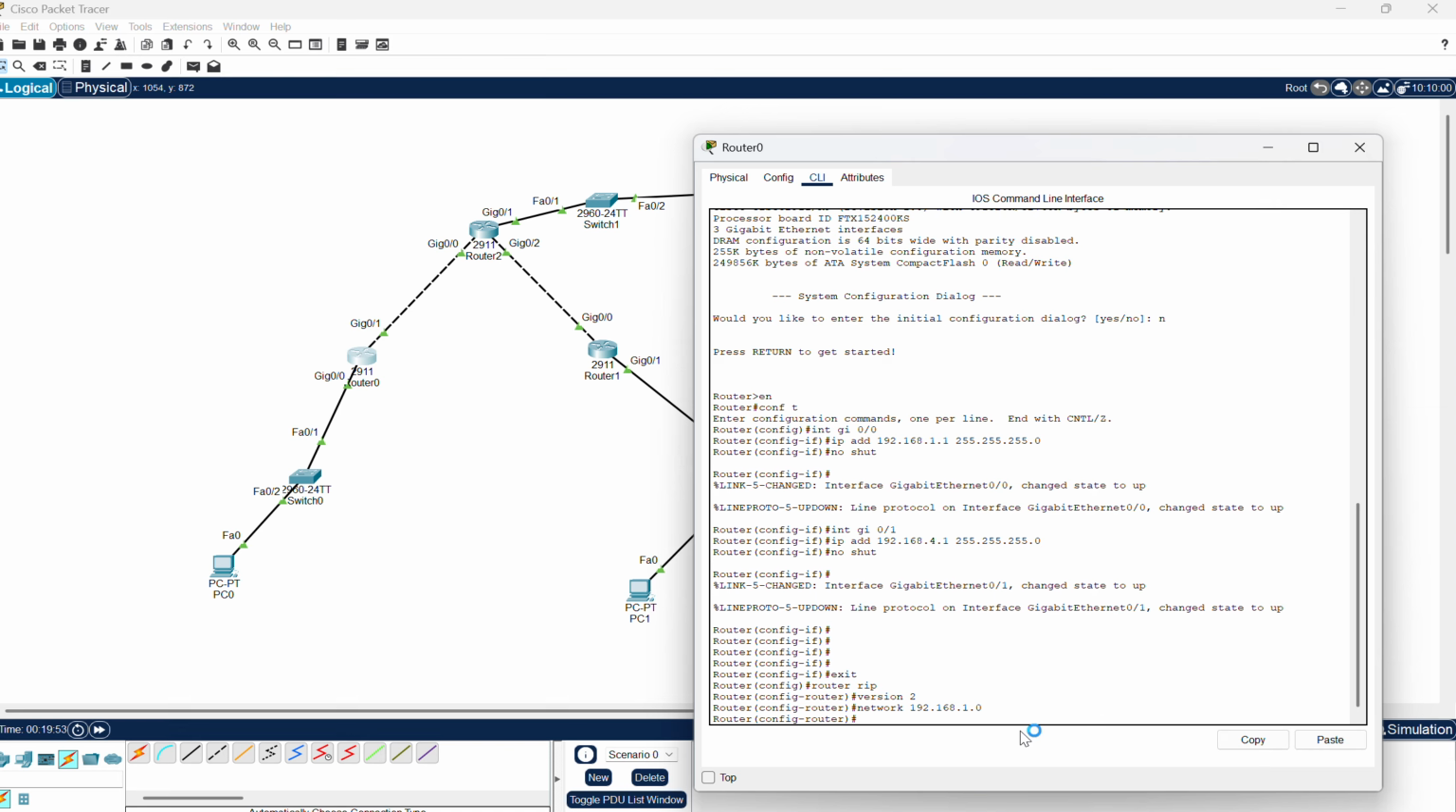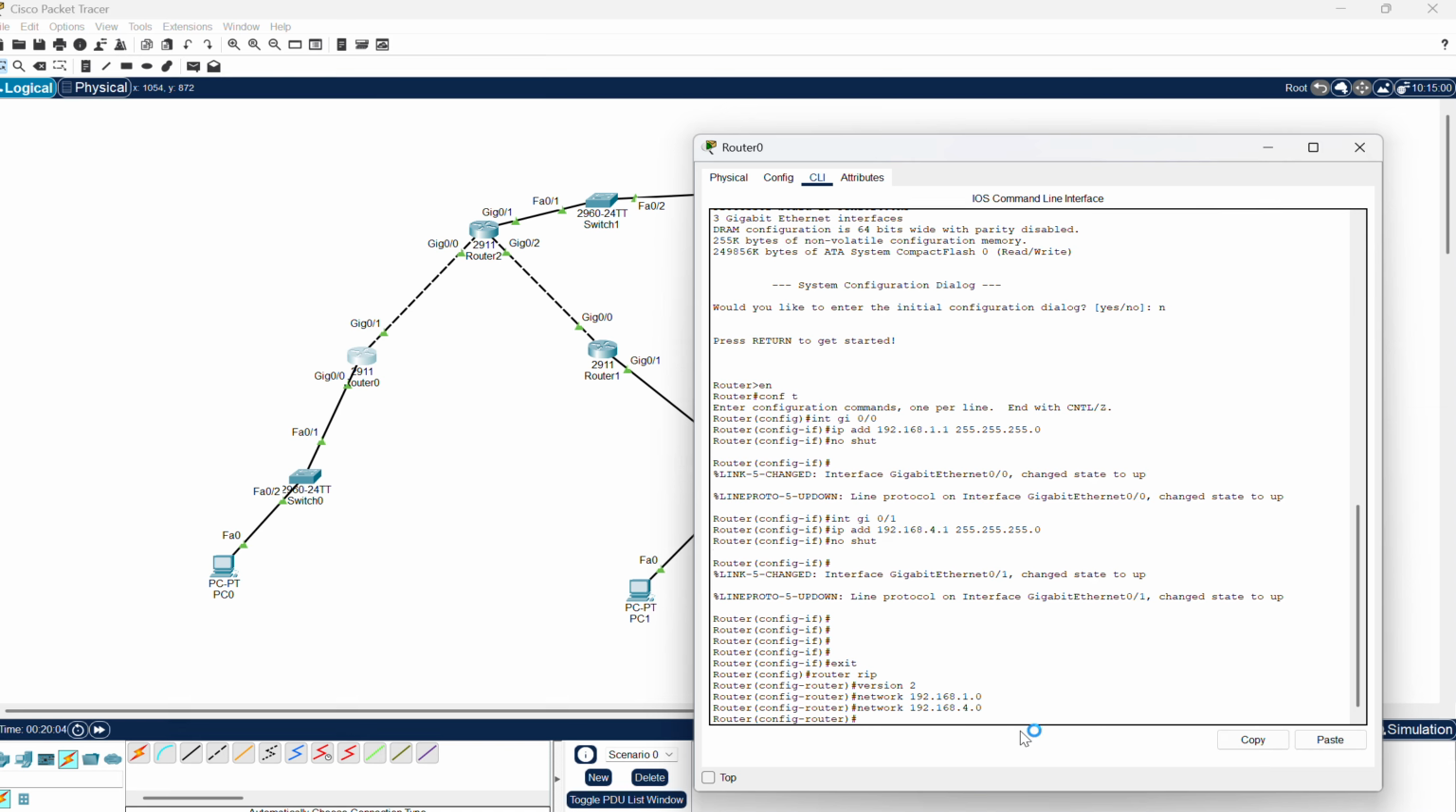So this is how the network looks like. So network 1.0, this is our network. You have to provide the network address. Now again, this router on the other side is connected with 4.0. That's it. Okay.